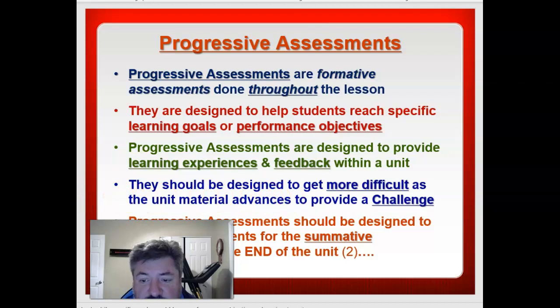Progressive assessment should be designed to get more difficult as the unit material advances and provide an increased amount of challenge along the way. And then progressive assessment should be designed to prepare the students for the summative assessment at the end of the unit. When you develop units, it's important to consider the concept of backward design we discussed earlier in this course. You look at the end goal, you go backwards and make a roadmap for how to get there.